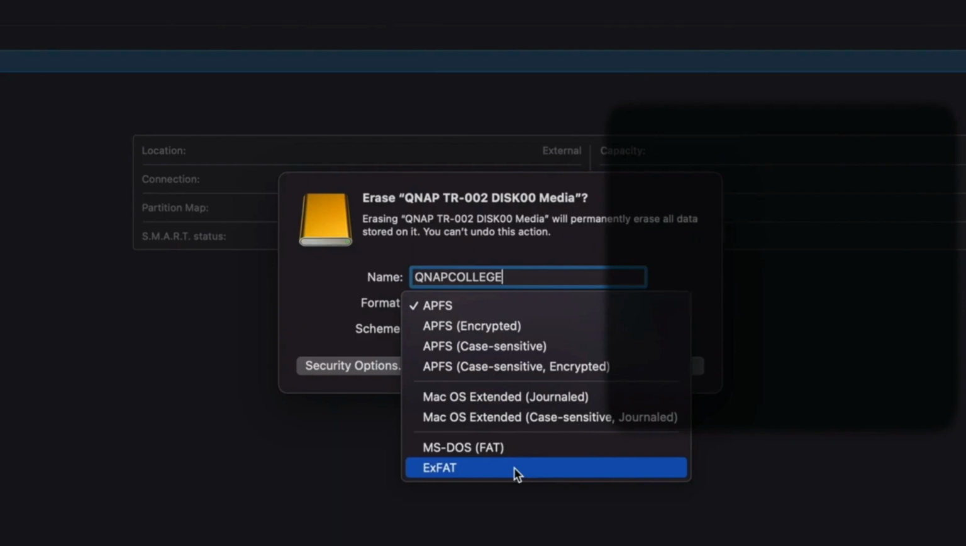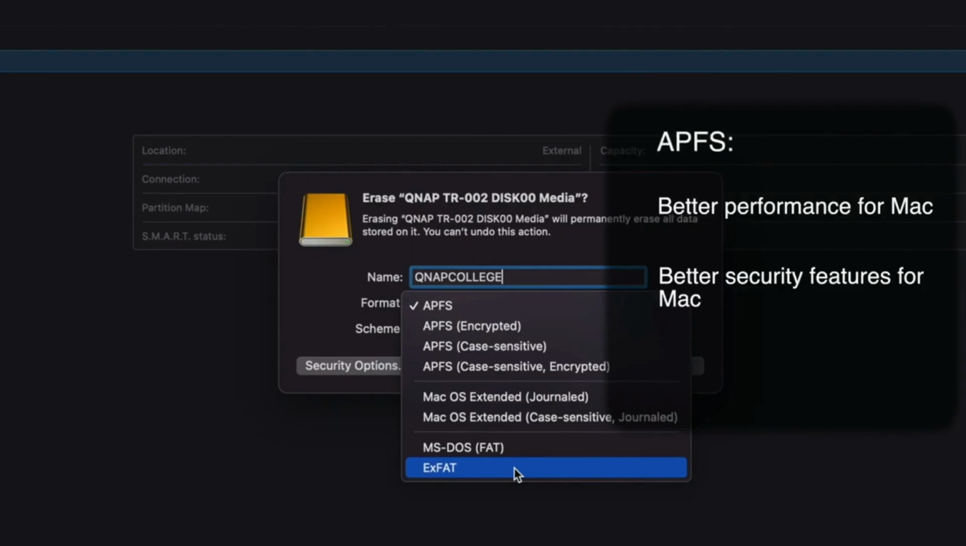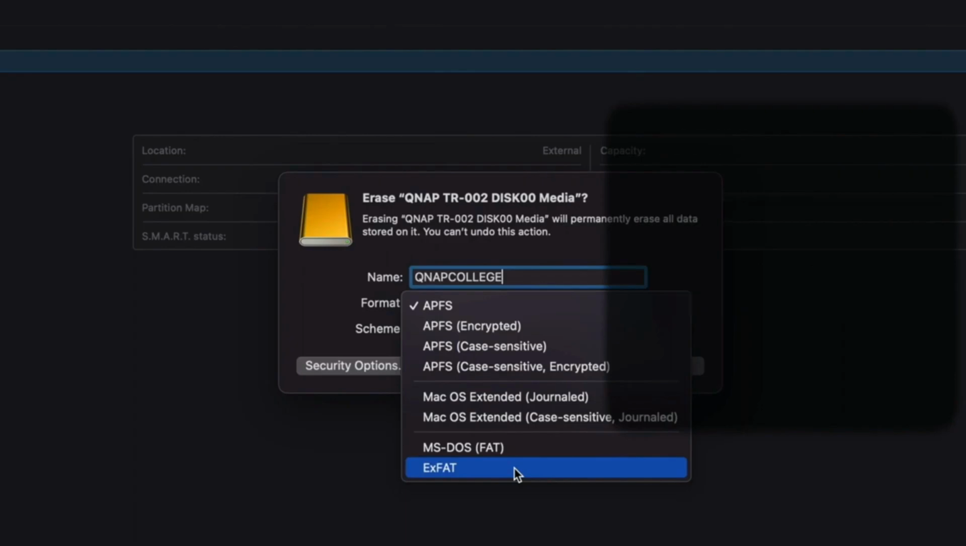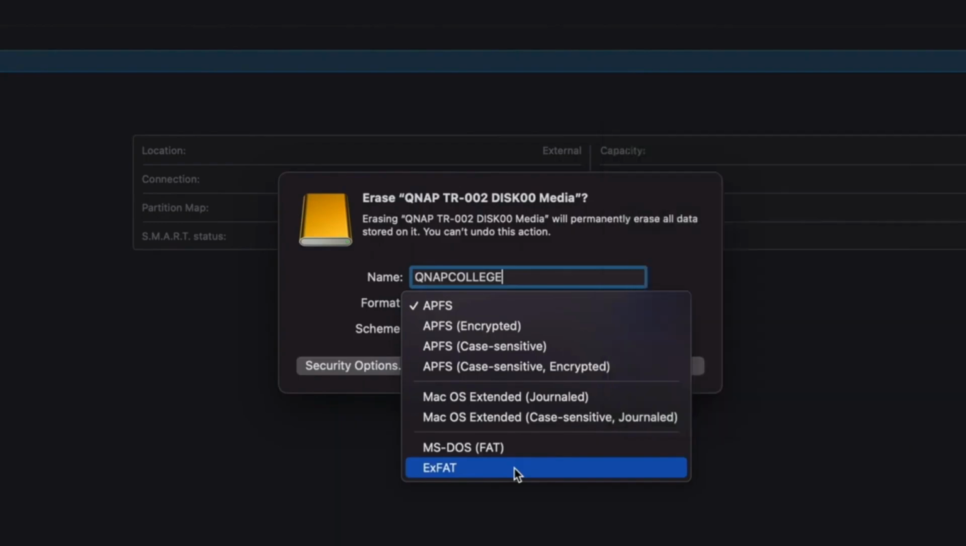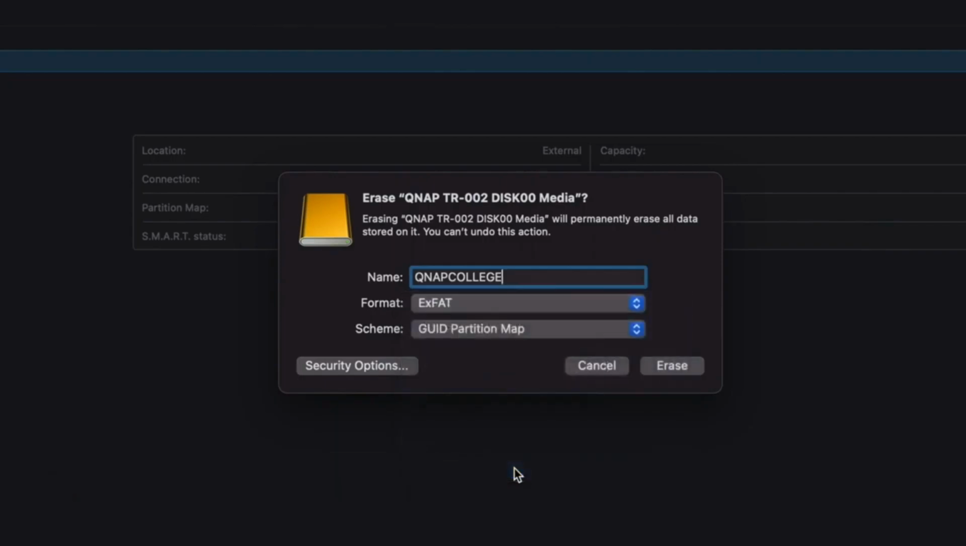However, APFS can provide better performance and more security features on a Mac. Mac OS Extended, also known as HFS+, was the previous default file system for Macs before APFS. The reason that you might choose Mac OS Extended is because it is compatible with older Mac operating systems, which may not be compatible with APFS. APFS was deployed on Mac operating systems starting with macOS Sierra 10.12.4, so Macs running an OS before that won't support APFS.